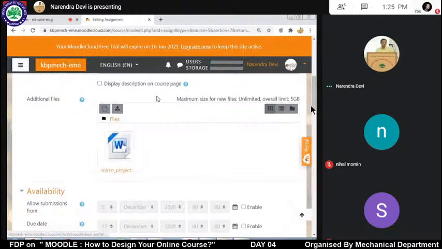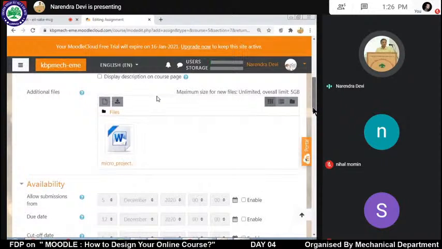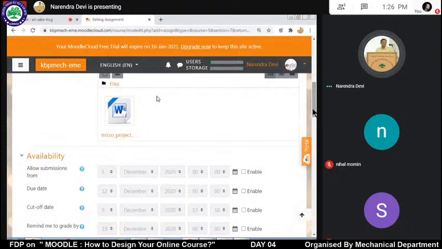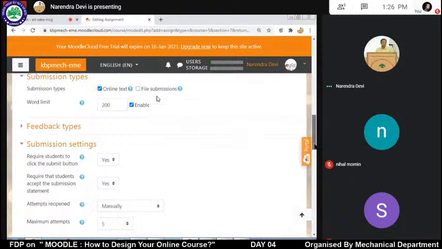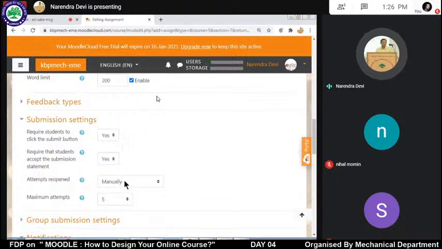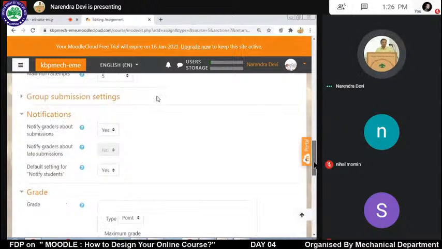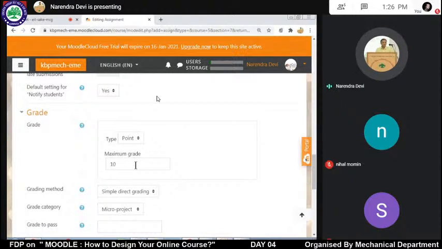Okay, the student can download that format and just fill in the blanks, or he can prepare the report. Online takes 200 words, so we are going to save the space. So yes, manually 5 attempts. Like this, 10 marks. It is very important. How many marks should be there? 10 marks. Okay. Grade category should be an important point.